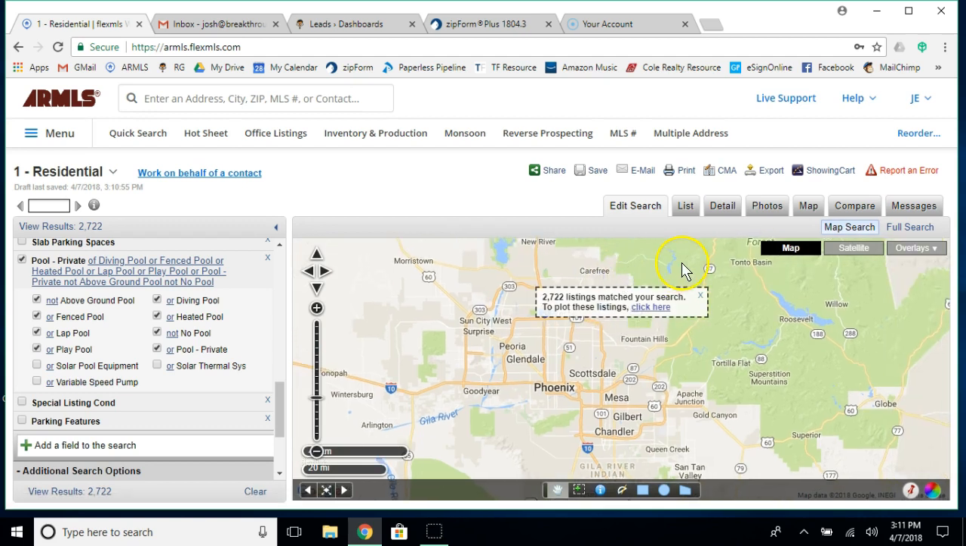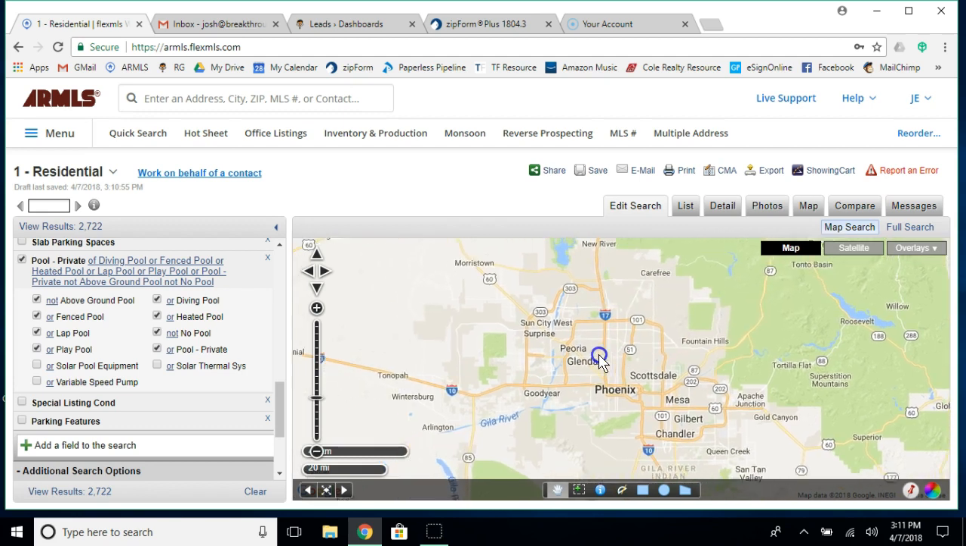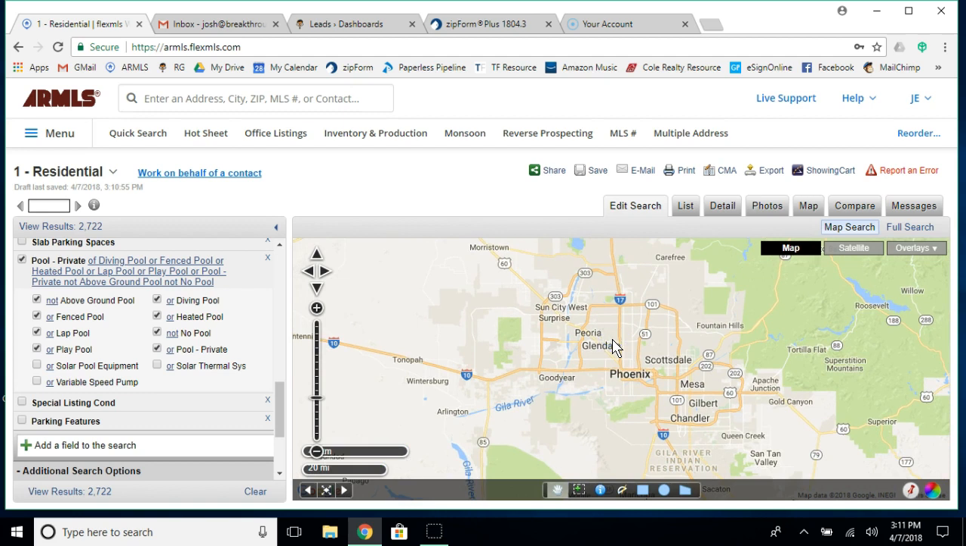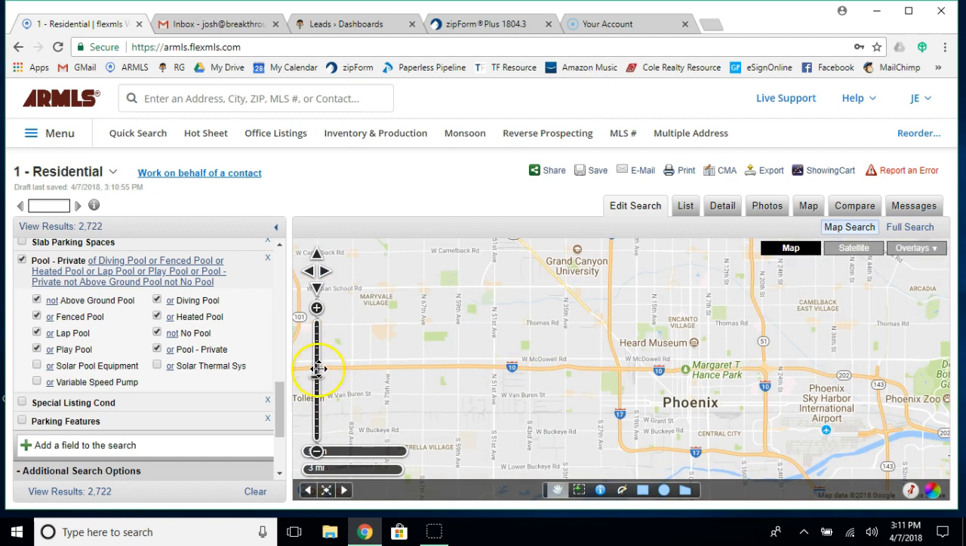Now, it's going to start off with a lot, so go ahead and click that exit. This does pop up, and it should take you to this map. Now, with the map search, you're going to find a lot of people say, I'd like a home somewhere between this and this, like between 43rd and 51st Avenue, between Bell and Greenway, for example. And you'd be like, oh, okay, well, let's go ahead and do that. Let's go ahead and zoom in.